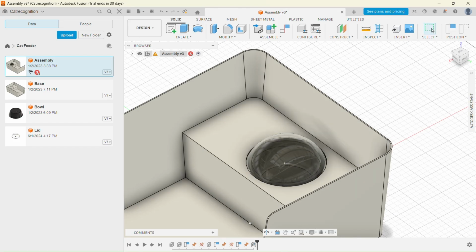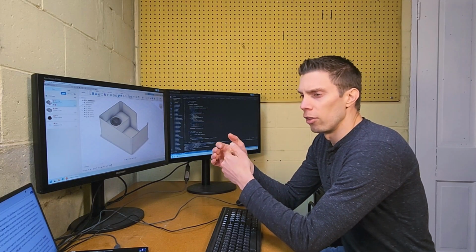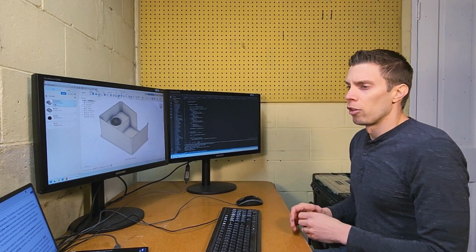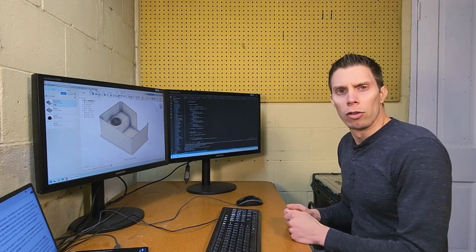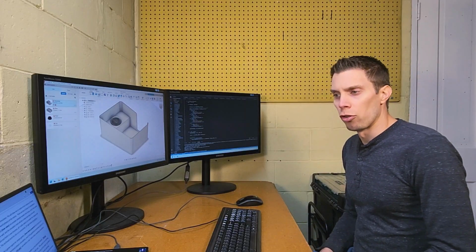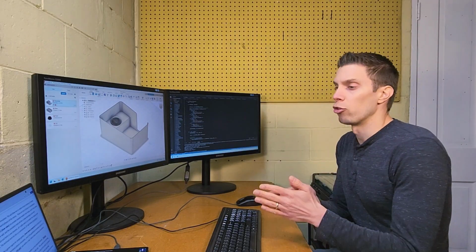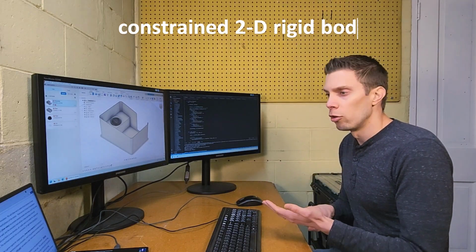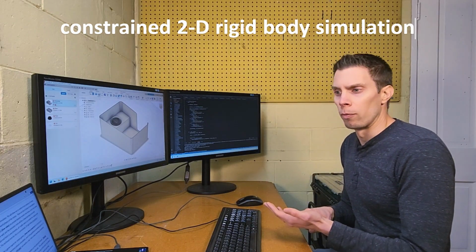But I don't know the software that well, and it'll be a steep learning curve and probably overkill for what I need. Since these ceilings will only be moving back and forth in one direction, all I really need is to model the shapes and the forces and the movement in 2 dimensions. So the technical term for what I'm looking for is a constrained 2D rigid body simulation.